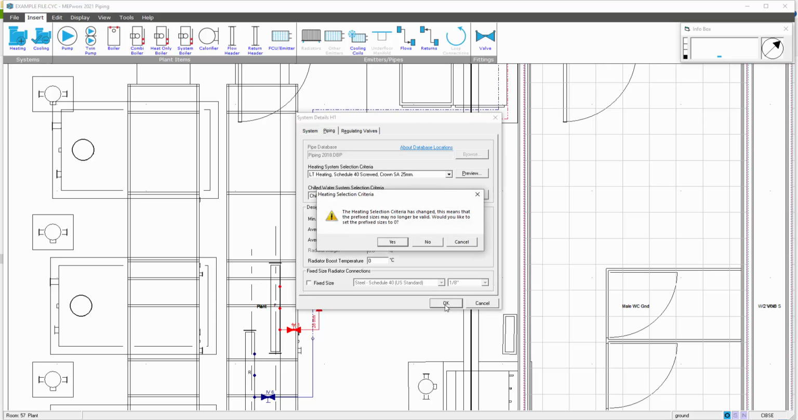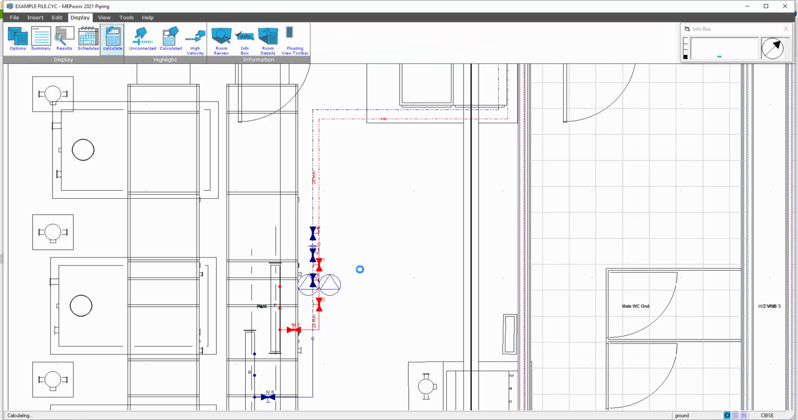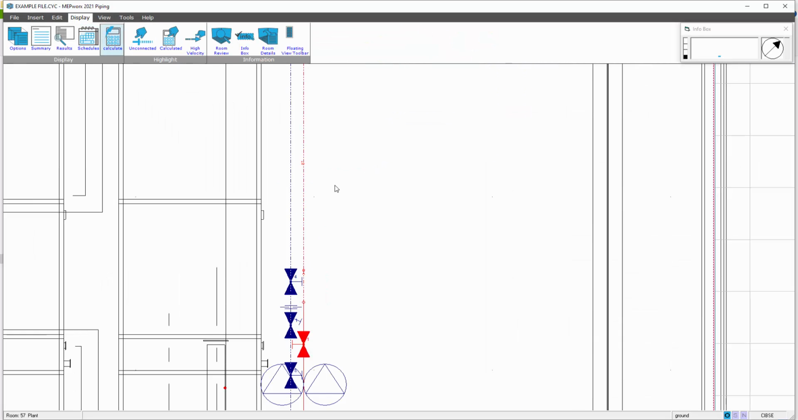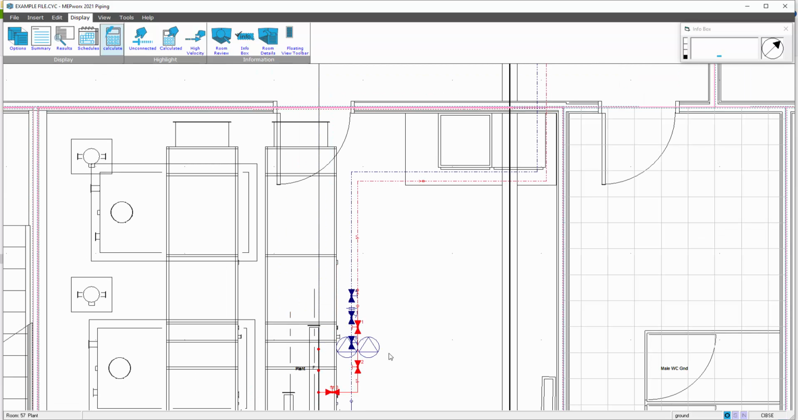When I select OK, this tells me that the heating selection criteria changed. That means the prefix sizes will no longer be valid. So I say, yes, I'm going to change those prefix sizes. And then when I display calculate, you can see now these have changed. That's now a 1-inch pipe as opposed to a 28mm copper pipe.